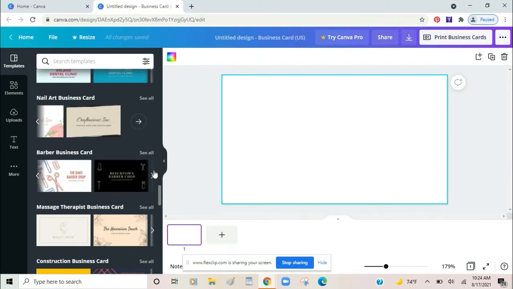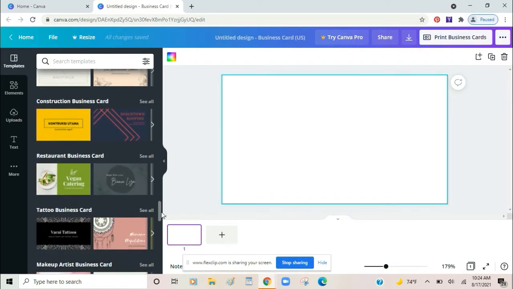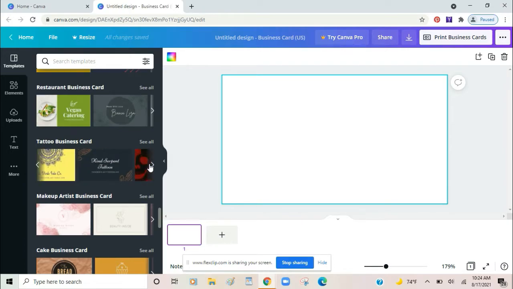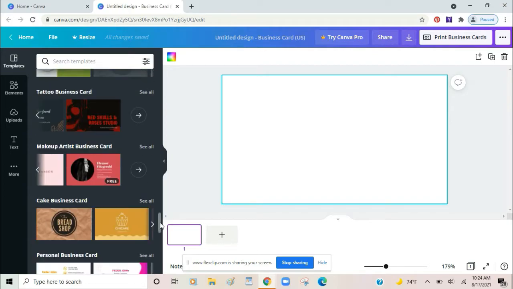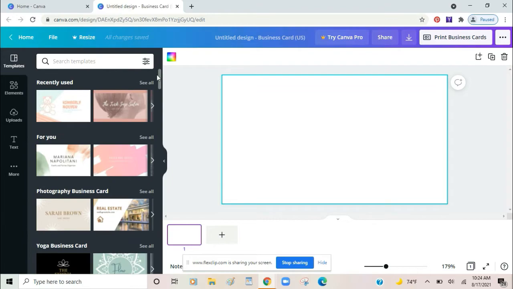But as you can see, there are just different styles. There are different categories of what aesthetic they feel like you would want for that category, and you can scroll through these to get an idea of what you want your card to look like, or even choose some of these templates and then just fill in the blanks with your information. I, however, am just going to work from scratch.